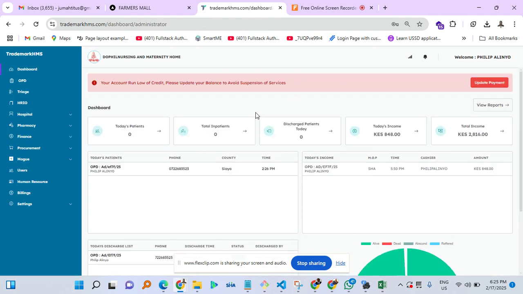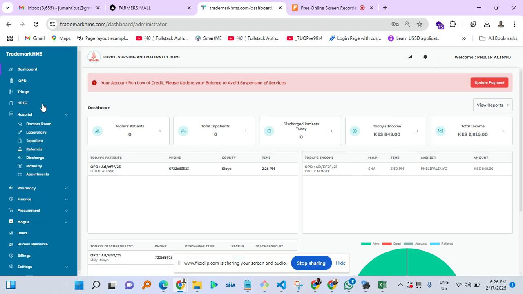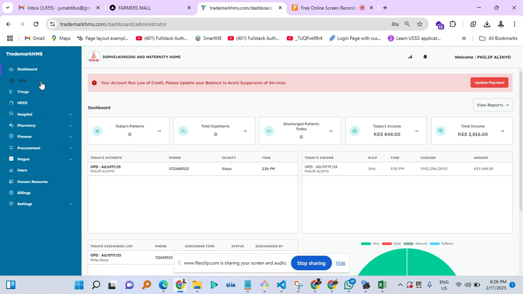So this is the dashboard that can only be seen by the super admin or the facility administrator. And these are the functions of every activity that is happening in a hospital setup. Each and every user will be redirected as per their roles. If a user is a doctor, he'll only be able to see things concerning a doctor. Same to HRIO, same to pharmacist, finance, procurement head, human resource, among others.